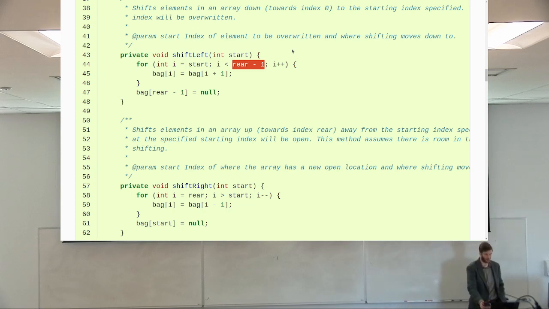And I want to make sure you have a chance to look at this code and make sense of it. And if you have any questions, we can talk about it.